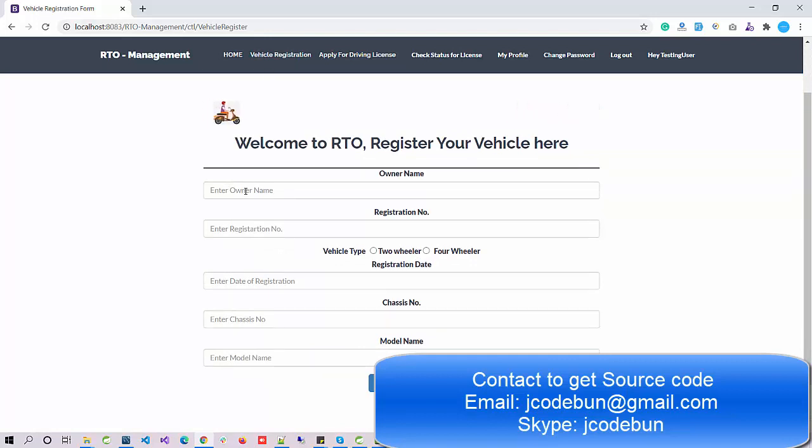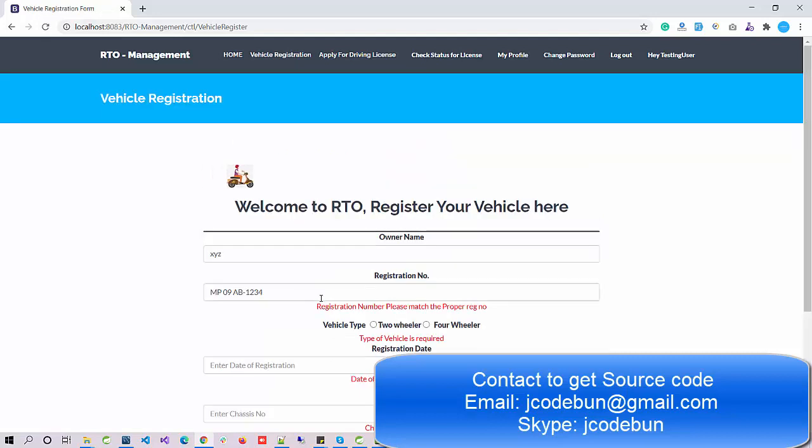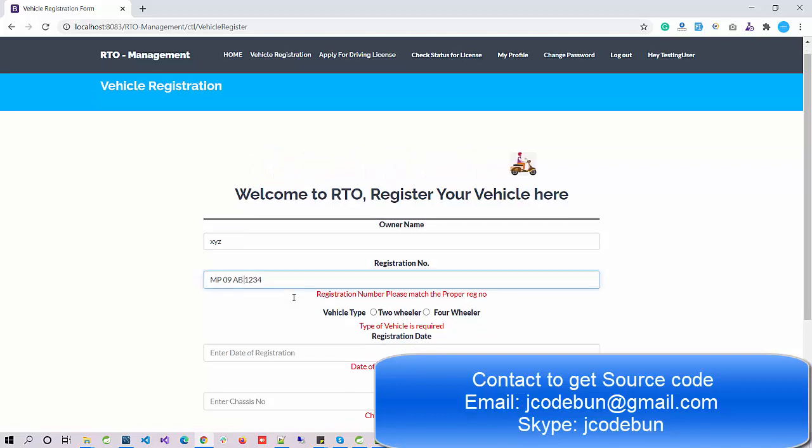So let's say I enter the owner name. So I enter XYZ and enter the registration number. So the registration number will follow a format. The format will be like this. You are not going to use any special character or special symbol there. You just need to write the number in this format, otherwise it will give you a validation error. So let's say I enter this, and when I hit submit, it says registration number not proper format. So I'm going to use this one.